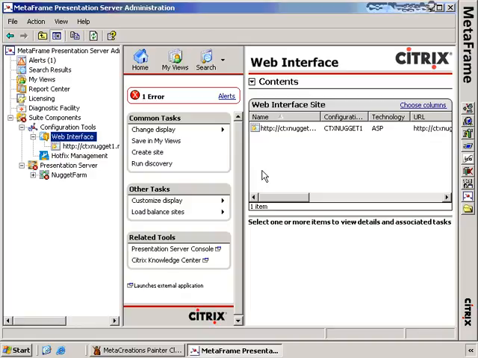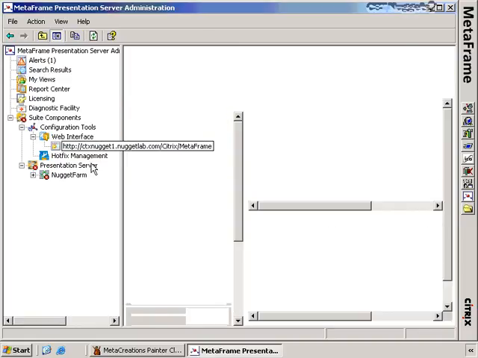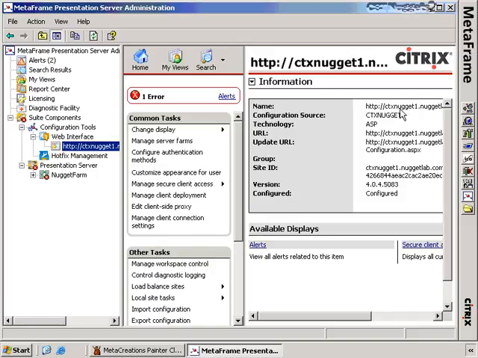Now this is where things can get really cool. So we've created this web interface site. If we click here, we can actually see some information about the web interface site, the name and the configuration source and the technology associated with it. But if we've used Program Neighborhood before to allow our clients to connect into our servers, we've not had a lot of configuration control, or at least easy configuration control. Now that we have this web interface site created, we have a number of settings that we can set to configure how our client's user experience looks like whenever they get into the web interface.